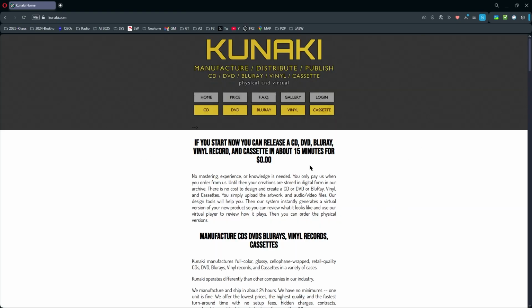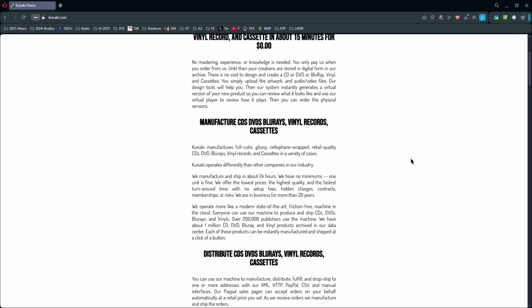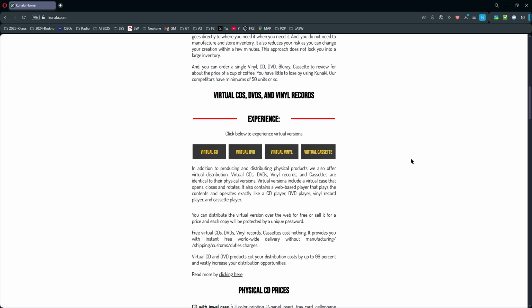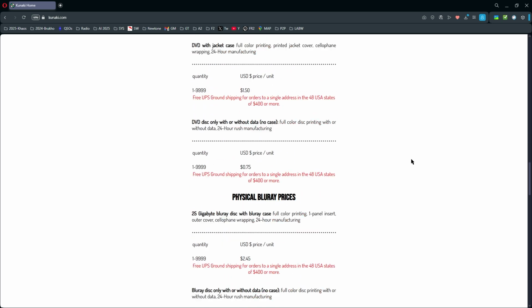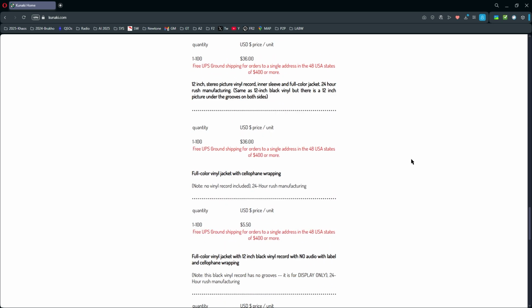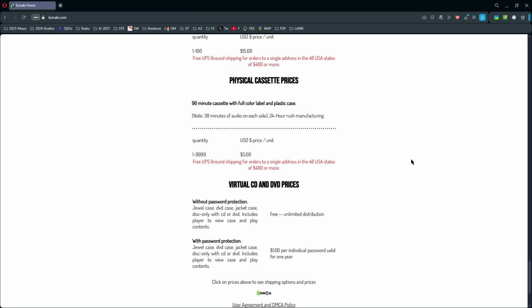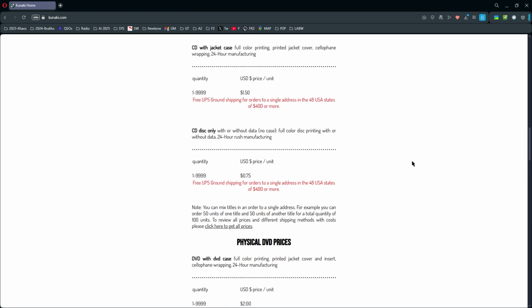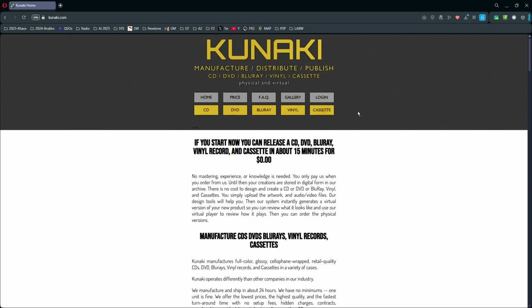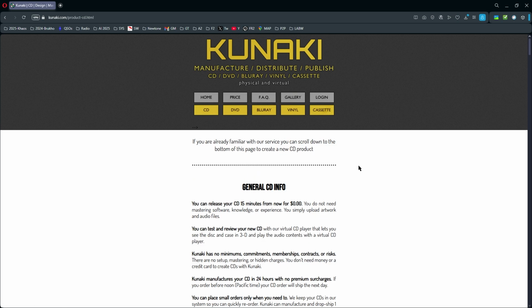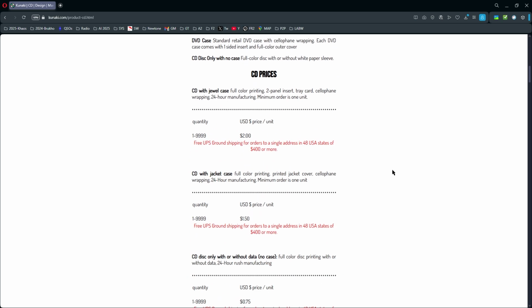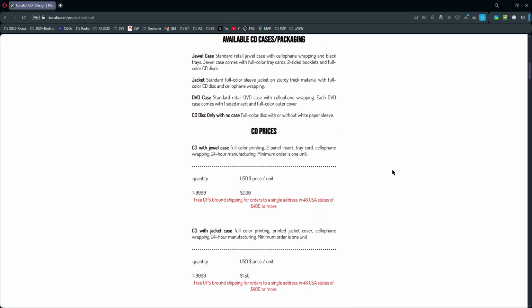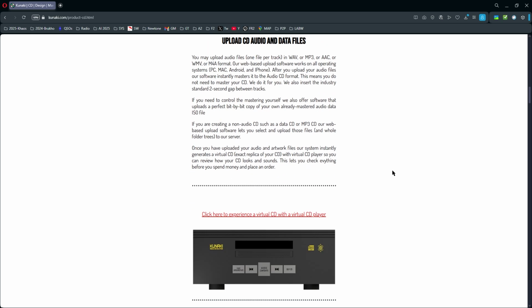Great! Now we are here and we can start. We recommend that you familiarize yourself with the information on the website. Prices. Technical information for your review will not hurt. Since we are now interested in CDs, we go to the appropriate section on the website. Okay. In this section, you can also view information about the CDs produced by Kunaki.